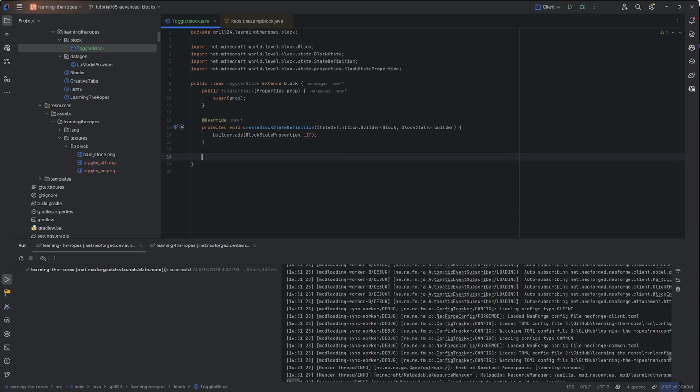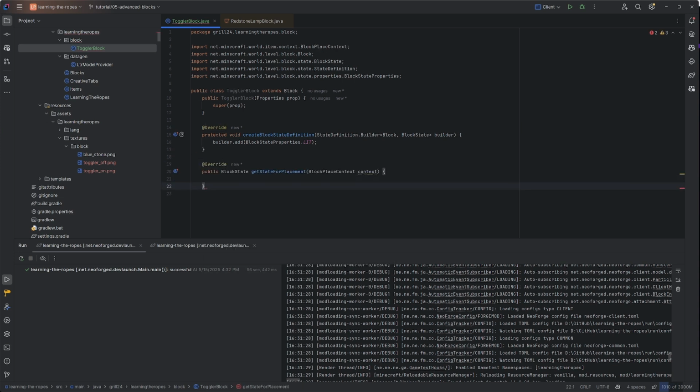The other method we need is getStateForPlacement. What this method does is when a block is placed, it provides some context and we're able to return the specific block state that we want to be placed into the world. In our case, we always want to place the false state.